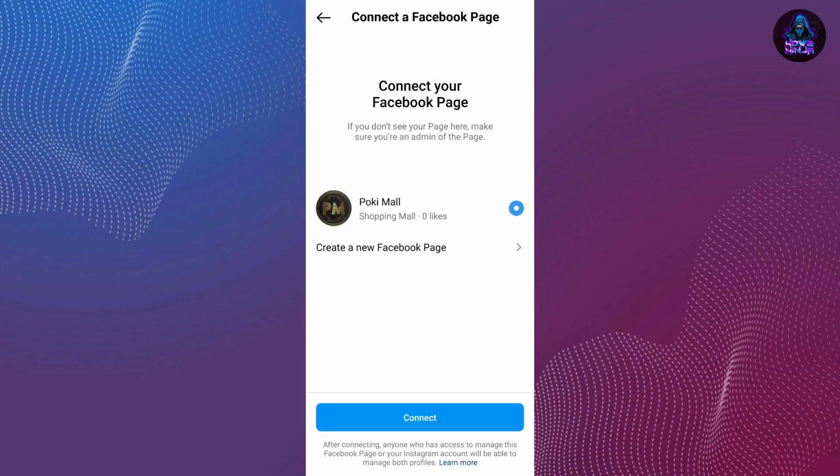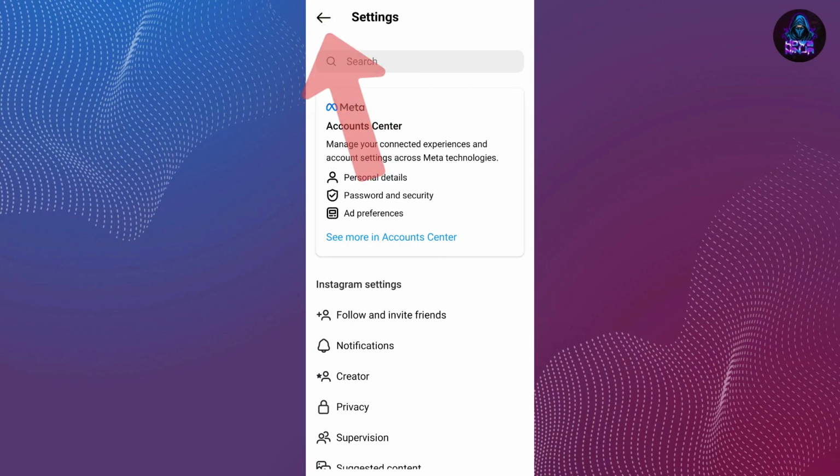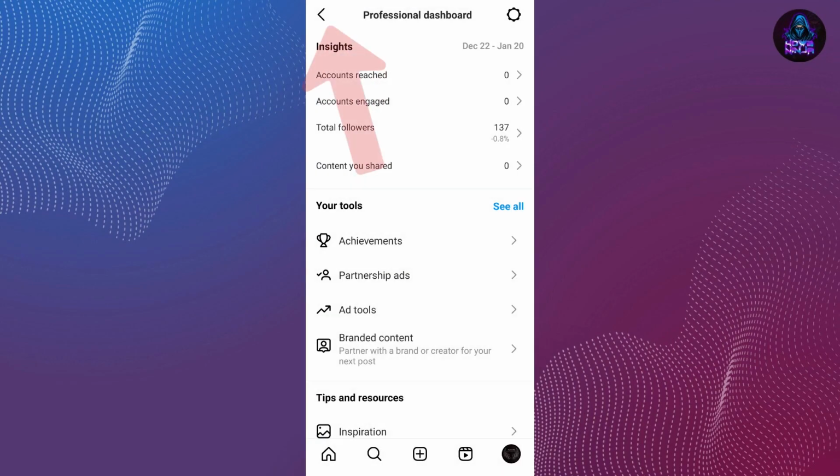If you are logged into Facebook page from the same device, you will be able to see your Facebook page, and if you want to create a new Facebook page, you can go with the second option. But if you are already able to see your Facebook page over here, you can tap on connect. Then your Instagram account will be connected to your Facebook page, and if you want to go back to your Instagram profile, you are going to tap on this arrow located at the upper left side of the screen. Tap on this arrow again and one more time.